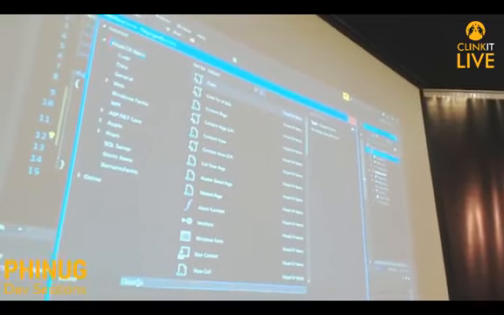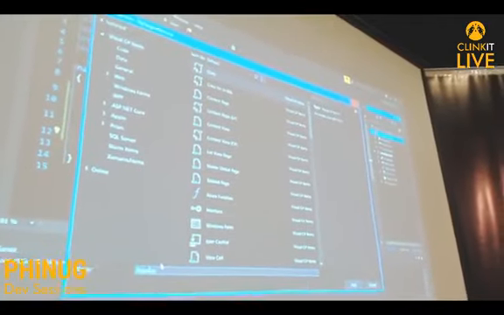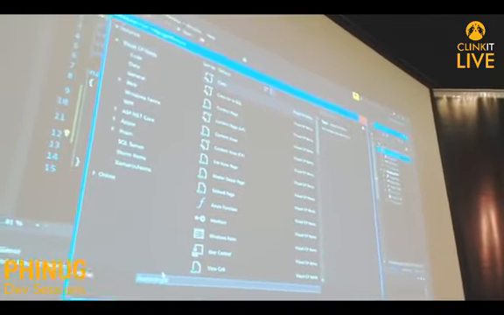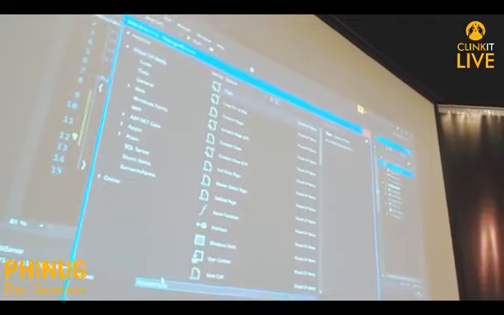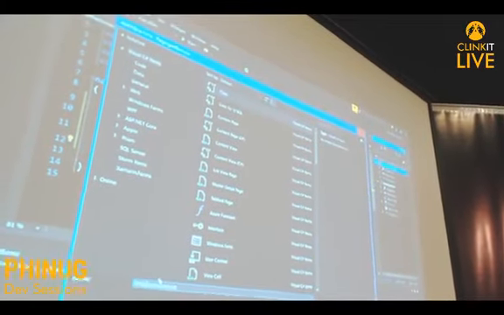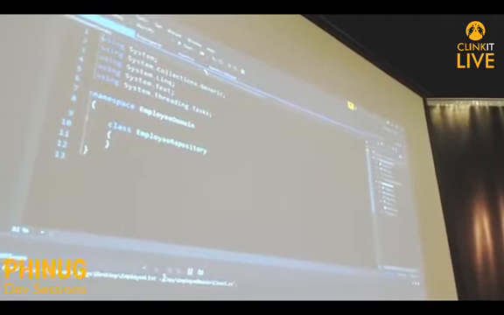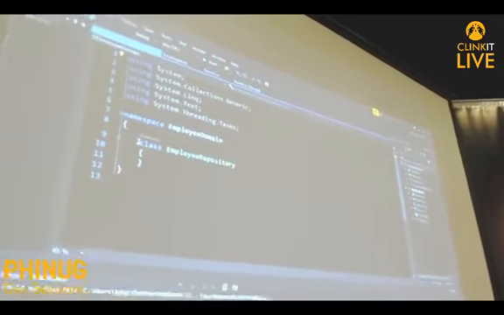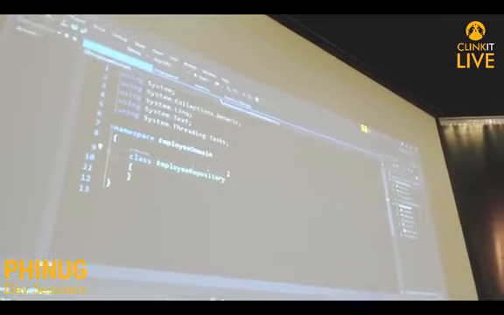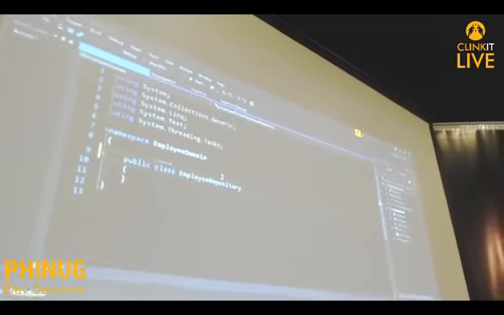So I'll add here another class. I'll be calling it repository, or sige, EmployeeRepository, for example. Let's make EmployeeRepository public.